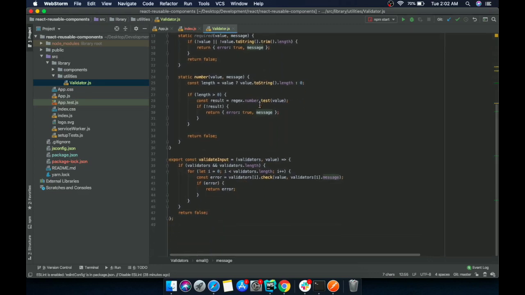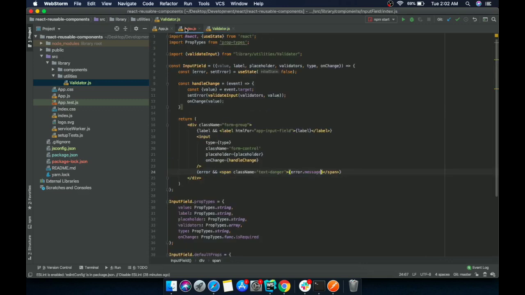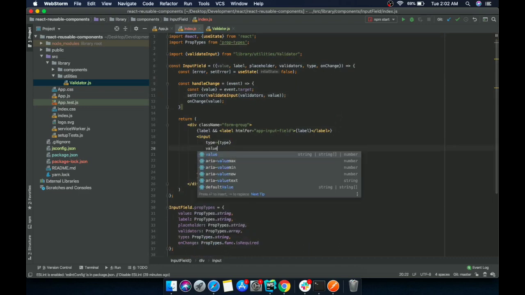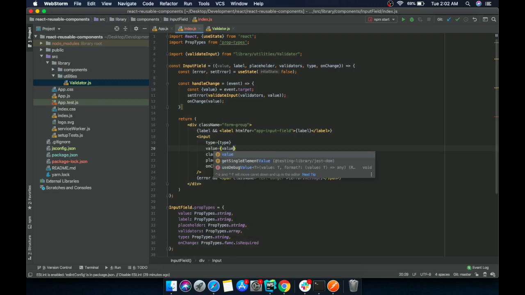So we'll just have to check the message and return that message. So we will have an object of error and a message in the validateInput function as a return value. So it will set the error here, and yeah, we are almost done with the input component. Yes, we haven't added value here, so we will add a value.